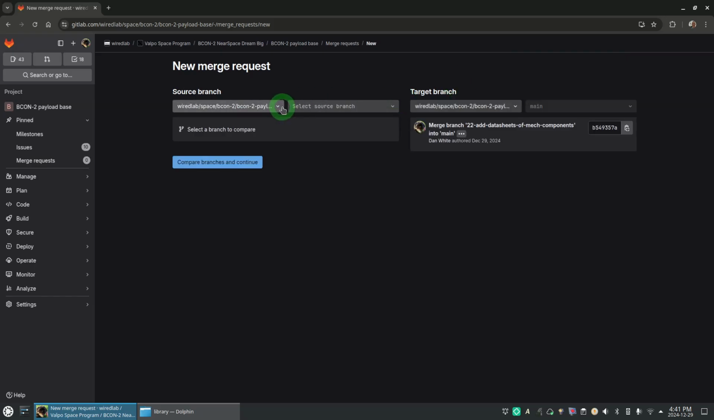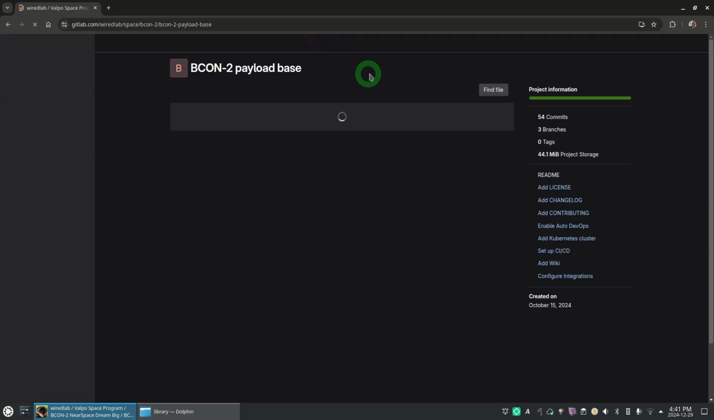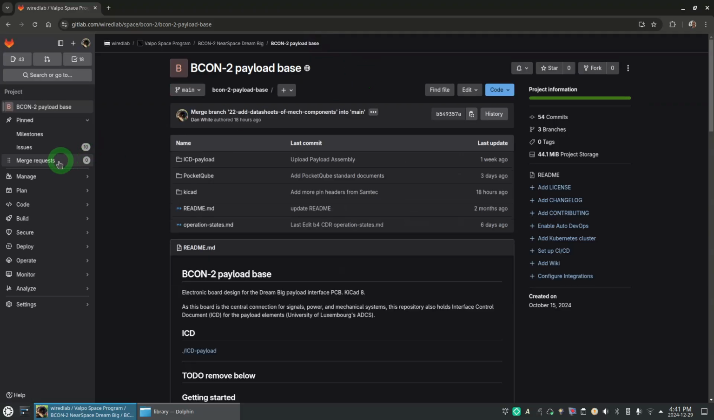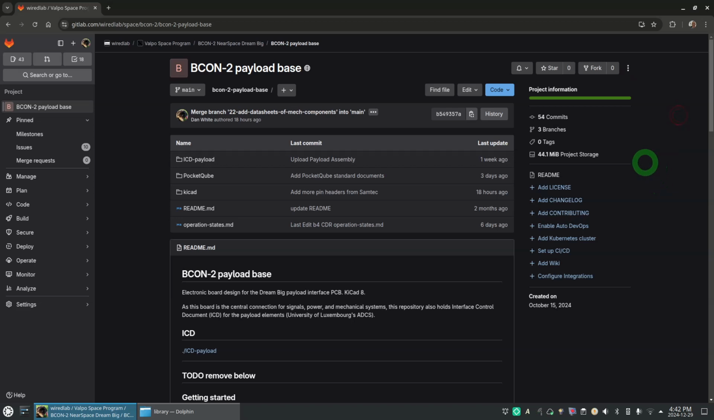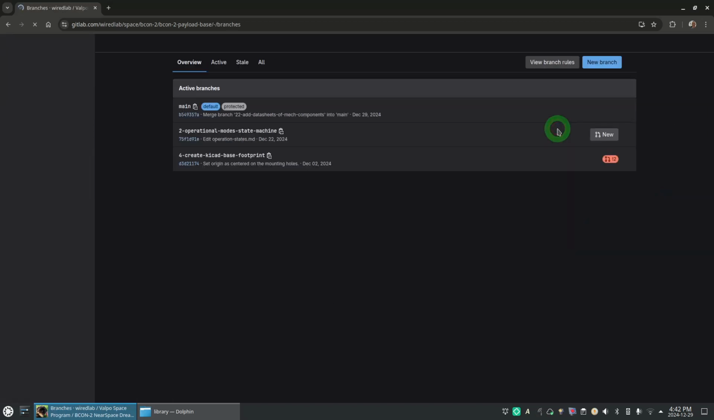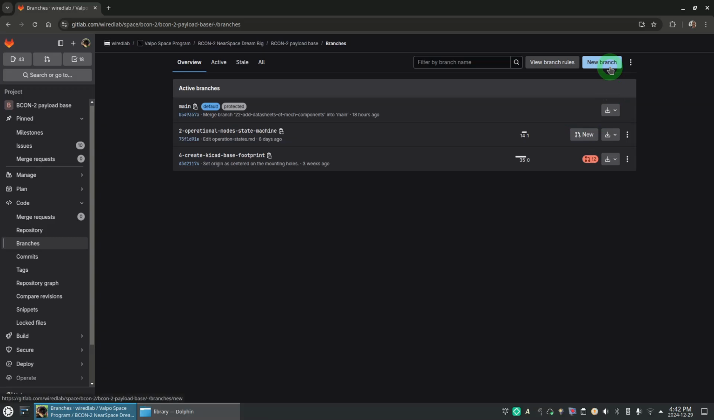Source branch, target branch, select a source branch. No, actually I want to create a branch. I can't. You can't make a merge request unless you have a branch from which to merge from. So how do I make a new branch in here? Branch, edit the web IDE, no. 3 branches. If I go to branches, can I make a branch here? Okay, so I can click new branch here. Maybe this is the best way to do it.